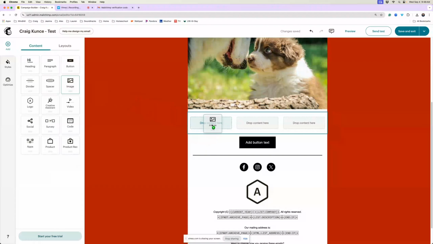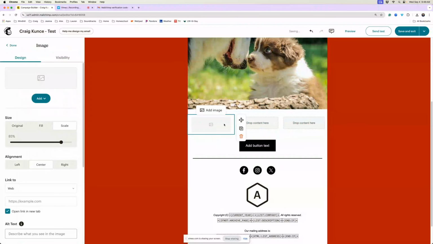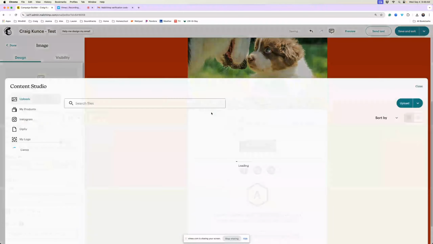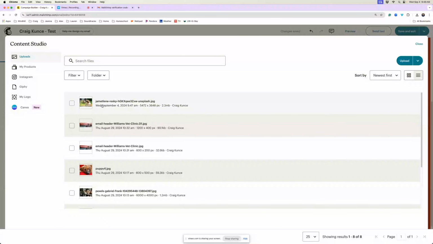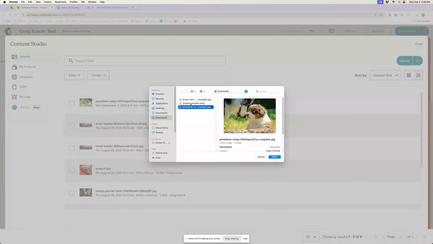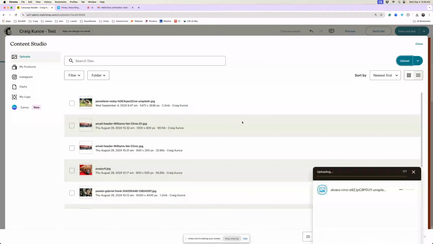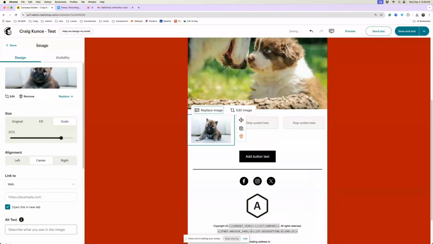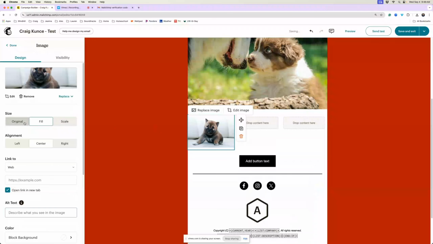I'm going to hover over the box and see how it makes it blue, whichever one I'm going to drop it in. So I put that in here and then add image, and I will see I already have some images in here. If I want to do a new one, I just go to Upload, and I will find that second photo of a puppy that I had, and that will drop it in to that little box down here. And you can see now I can fill it all the way, or if I want to do the original or scale it.